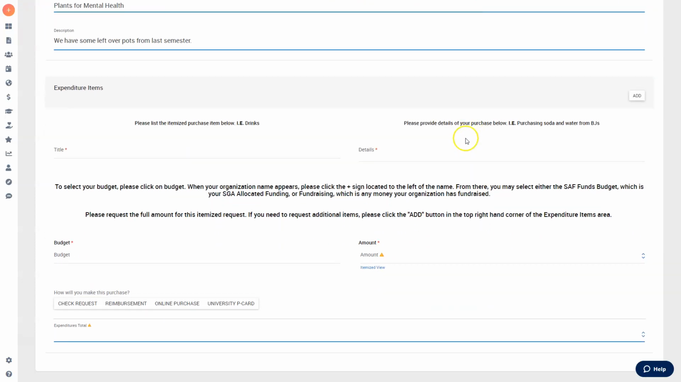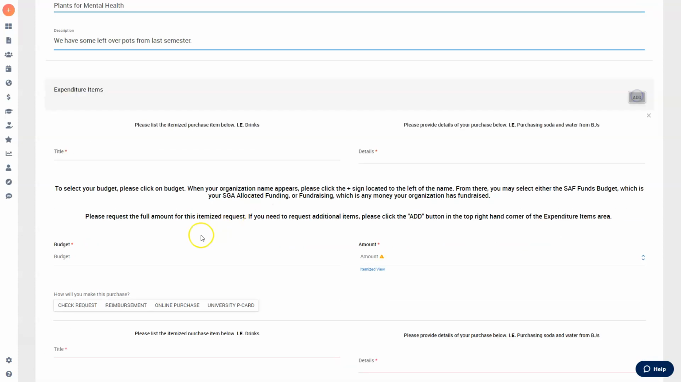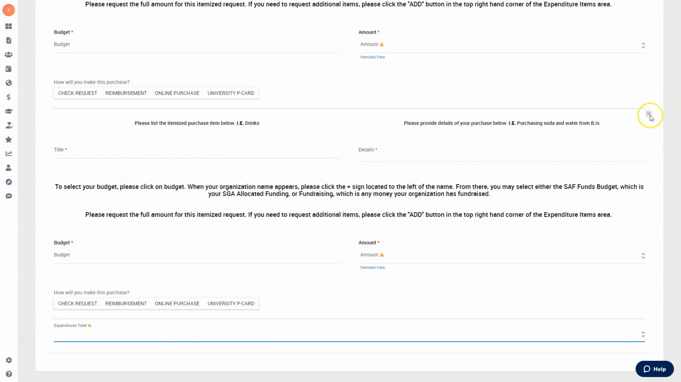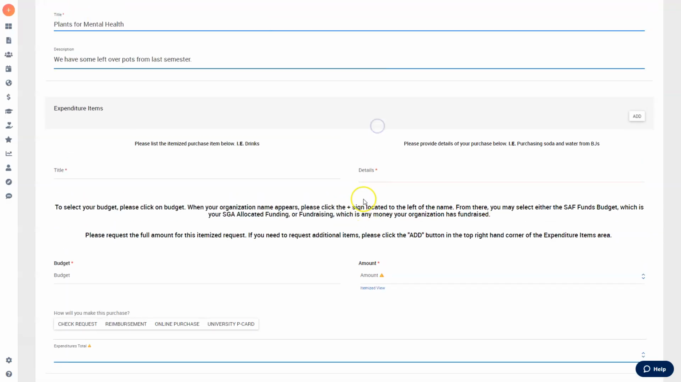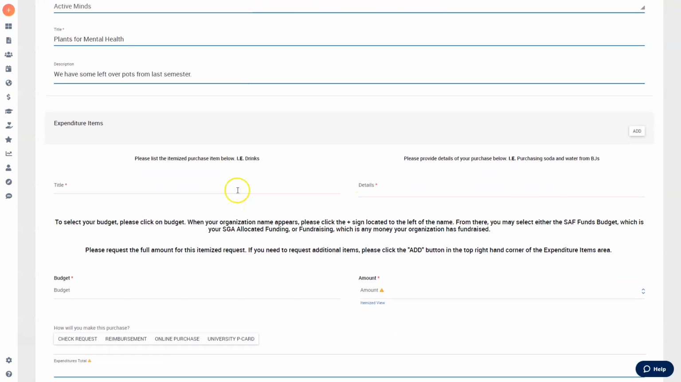Then we're going to scroll down to expenditure items. Similar to how you submit a budget allocation, for each expenditure item, you're going to click Add and a new area is going to appear. If you don't need that, you'll click on the X to minimize back down to just the one.